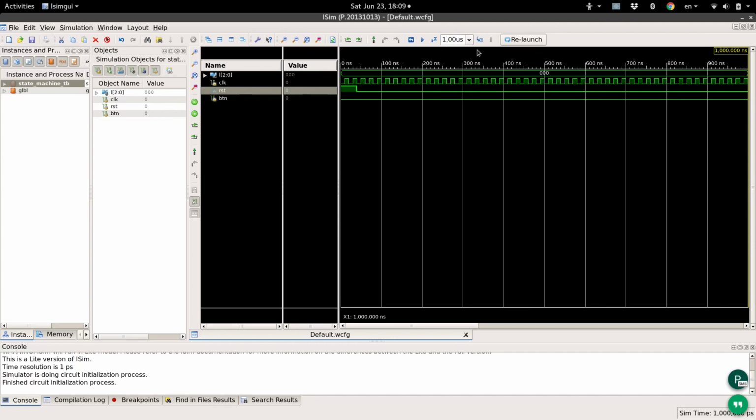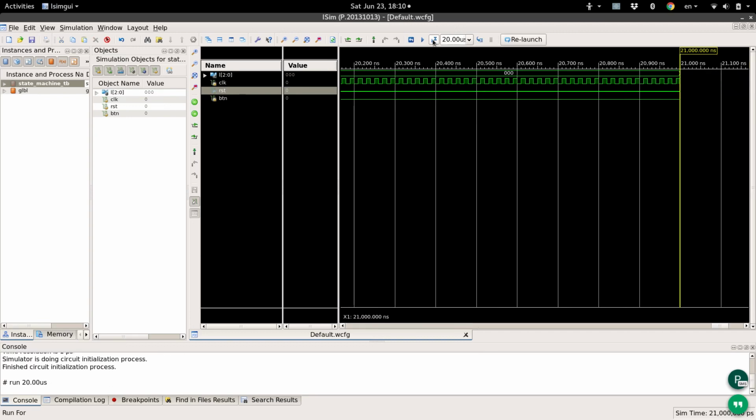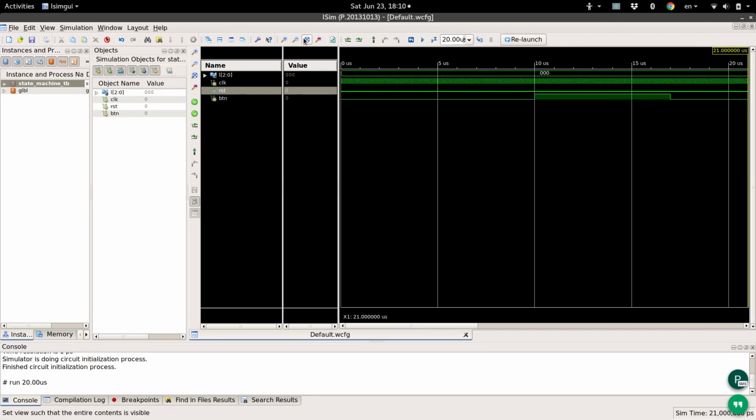You could do 1 microsecond, you could do 20 microseconds, you could do nanoseconds. You just would change the units here and it'll handle however much time you want to add. And then you click the little triangle with the hourglass next to it, and it'll add that much time. So you can see now we're at 21 microseconds. And then if we zoom it again, we see that the clock is starting to get kind of blurry, but button has now gone high, one of the times that we pressed it.